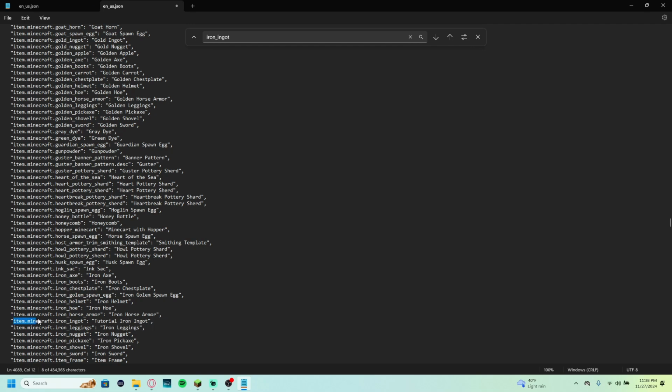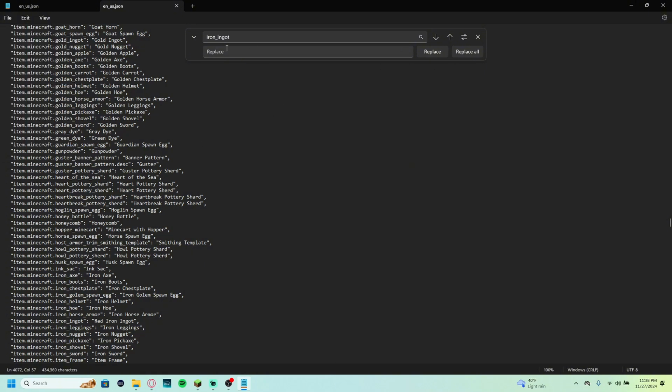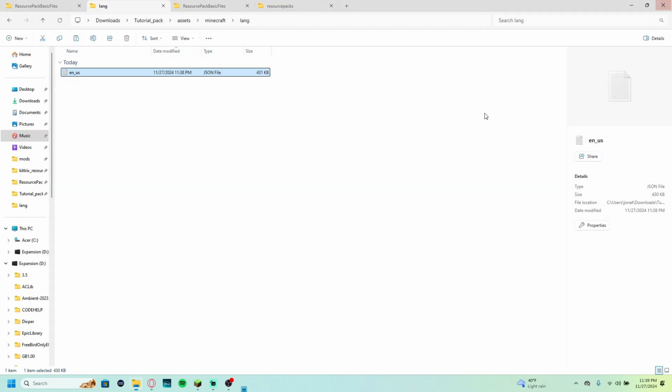But make sure that you don't change this part or any of these, because this is the ID. If you change this, it won't pick up what item you're trying to replace, so it won't work. But if you change this, it'll work perfectly fine. So we're gonna call it red iron ingot, and then since I'm not in IntelliJ, it doesn't automatically save, so I'm gonna have to go to File and then Save. And that should have saved. Okay, so I did. All right, and that's pretty much it.